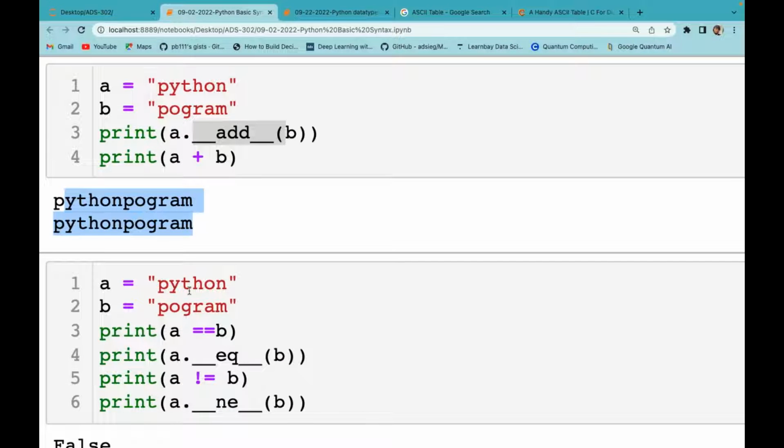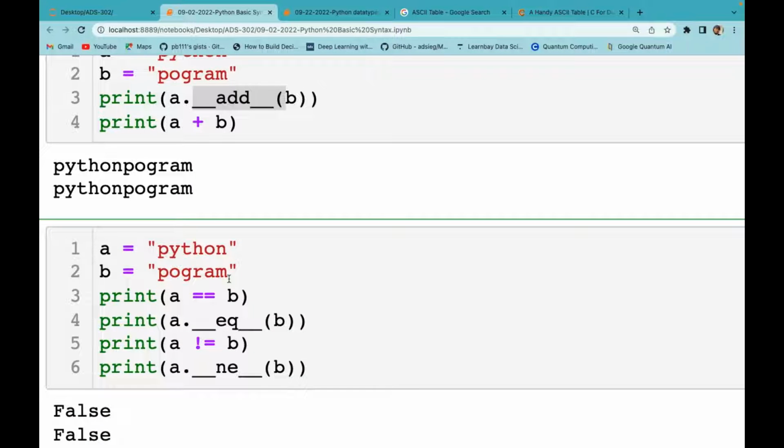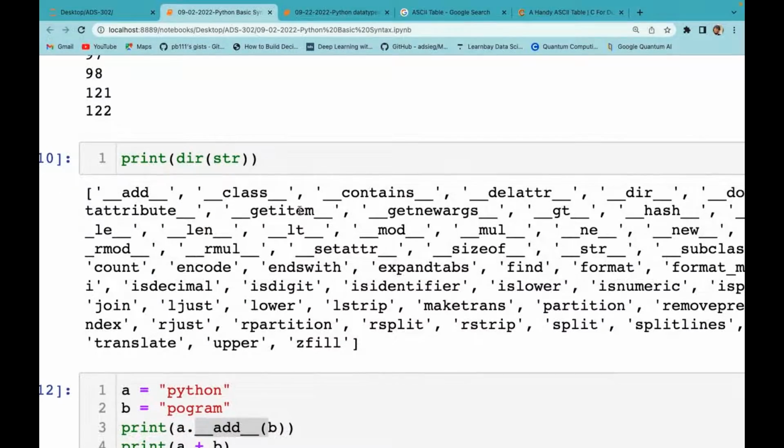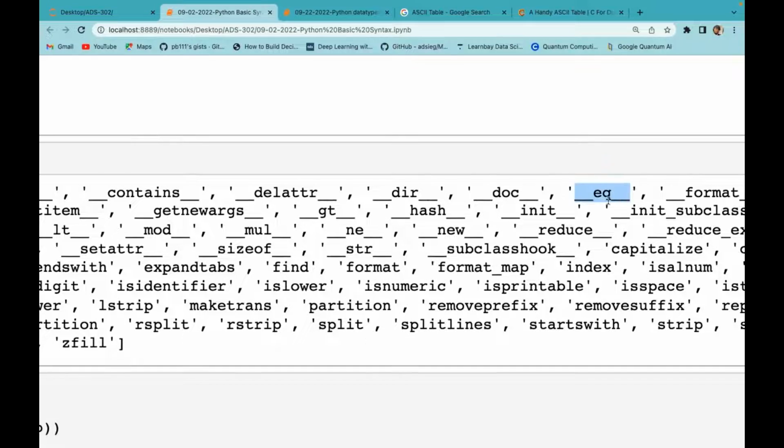When you want to compare two strings, we can use comparison operators like equal to, not equal to, greater than, less than. For each and every operator, internally we have a method. Those are special methods which start with underscore underscore and end with underscore underscore. For the equal symbol, we have underscore underscore eq underscore underscore. You can see this method inside this group of methods. See, here we have it.